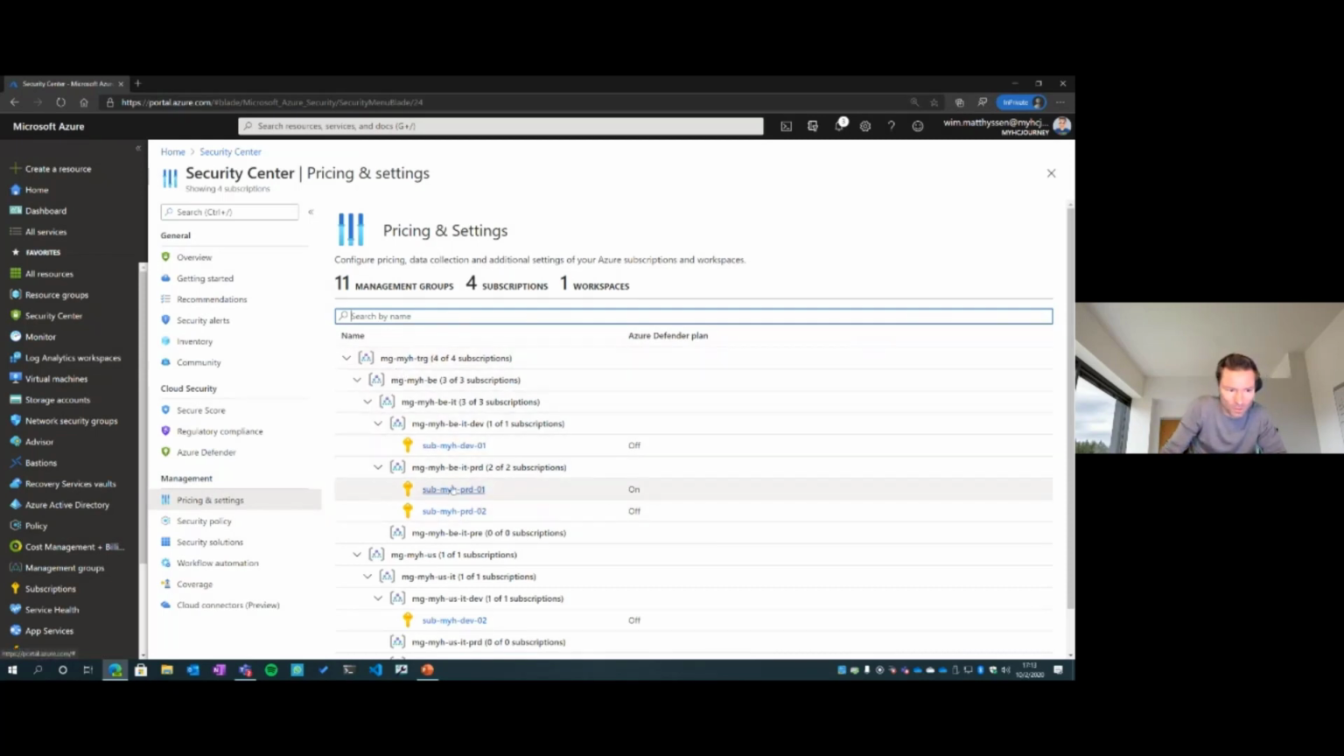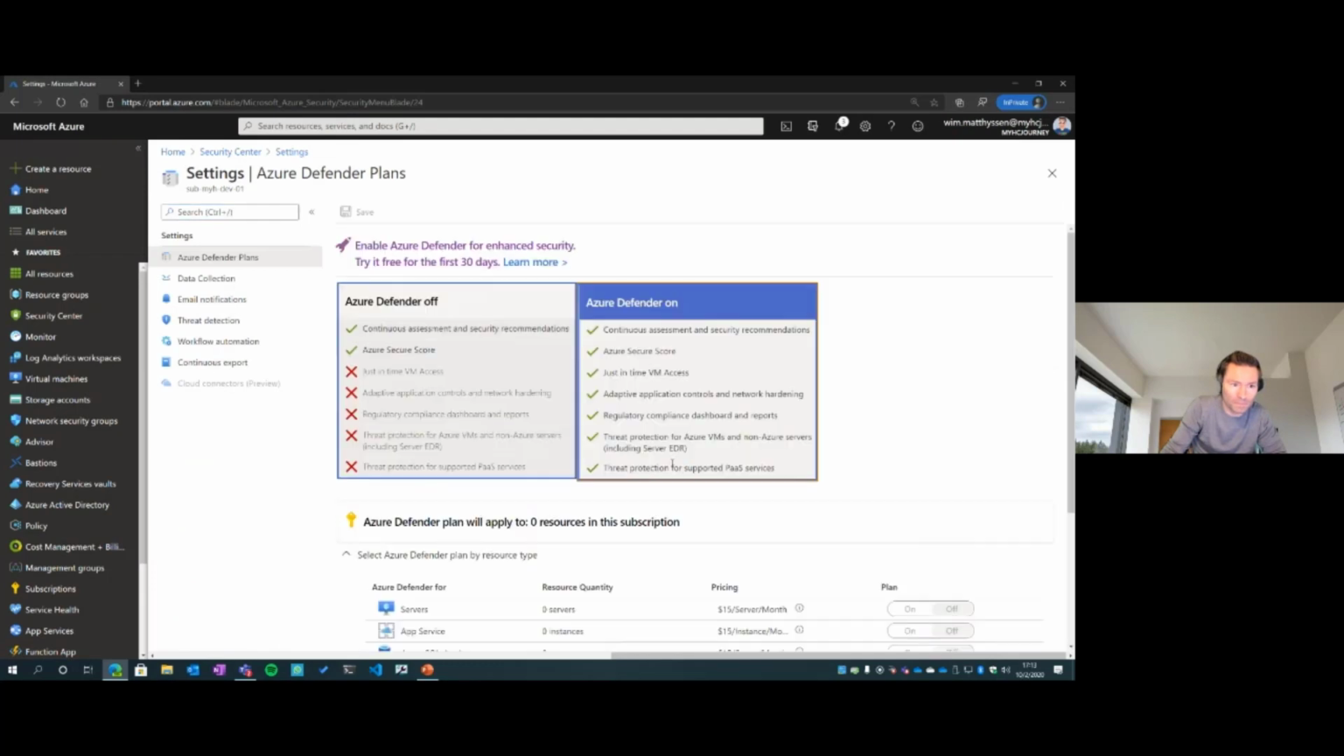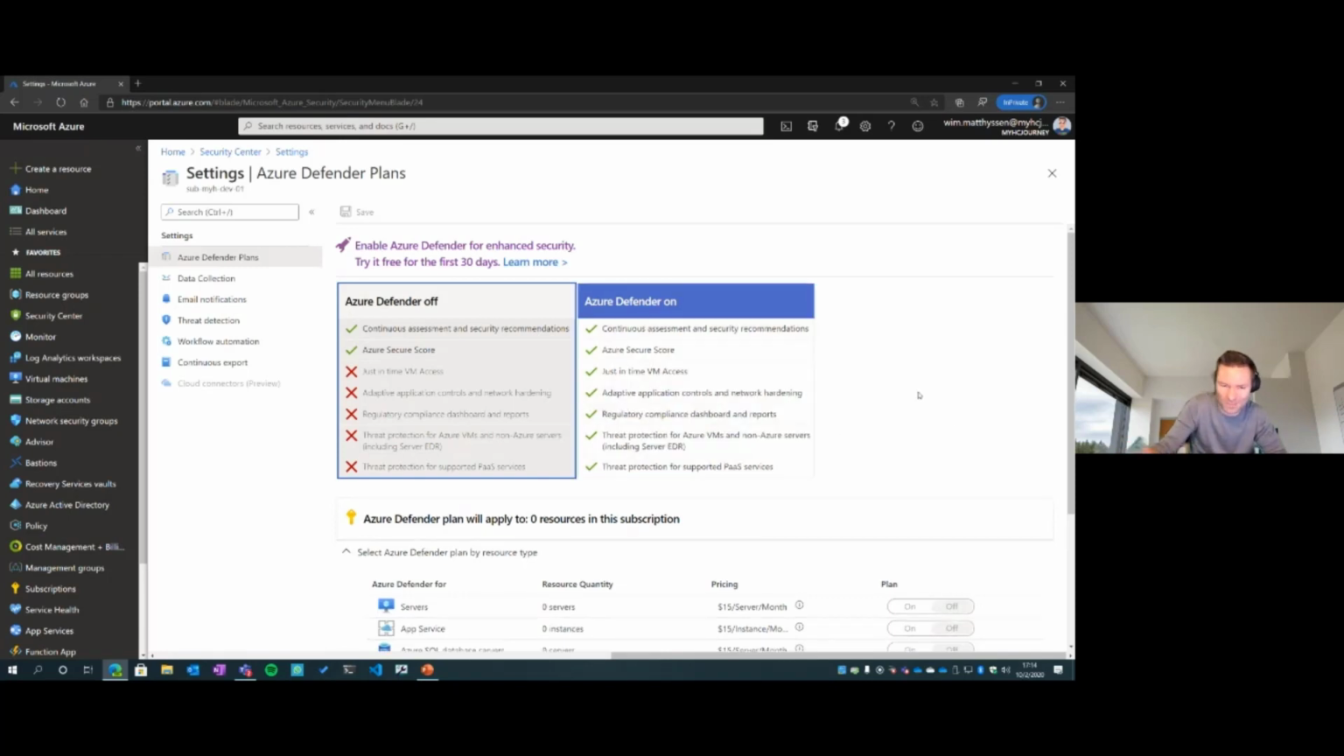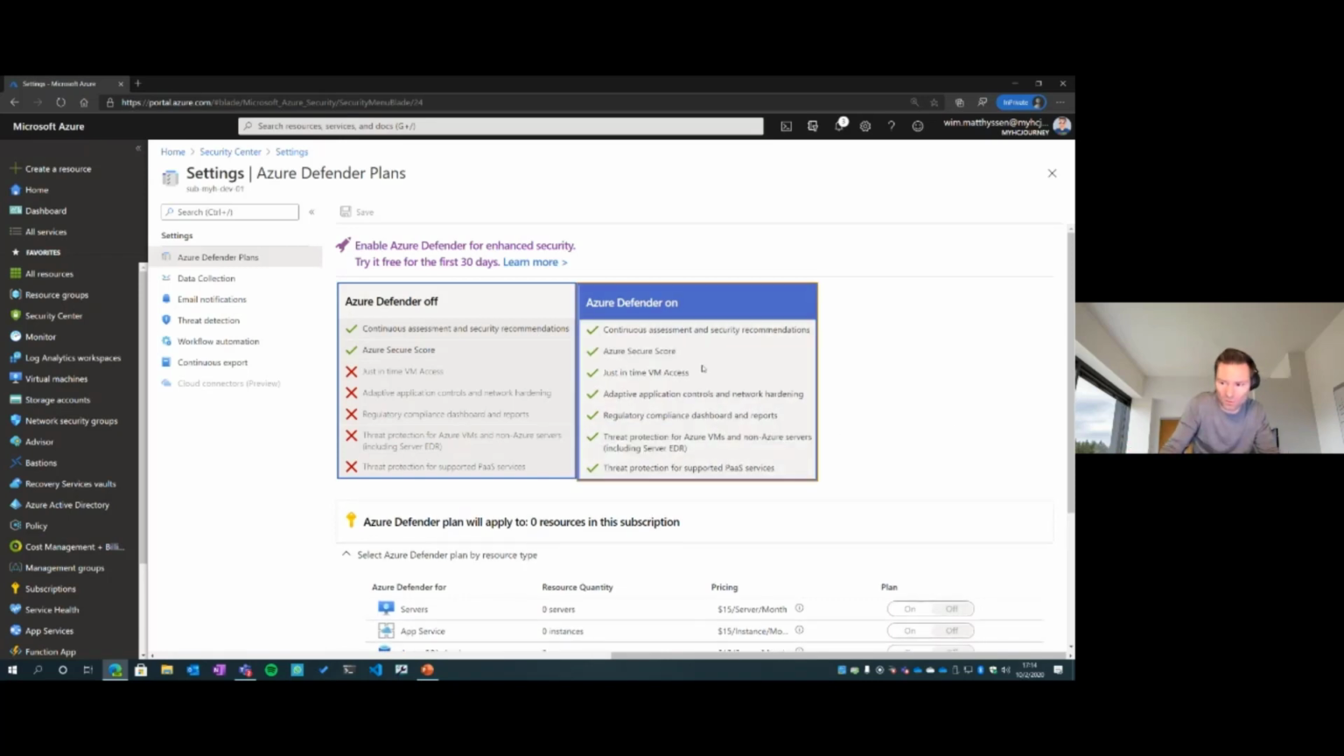So for example, on my production subscription, the Azure Defender plan is on, so it's already enabled. On my Dev1 subscription, for example, it's off. If I want to enable it, I can just click on it. And you can just click here, Azure Defender off, and you can select all your resources you want to apply it to, and then you enable it. I don't do it in my demo, otherwise I need to configure it afterwards. But it's quite easy to enable it. It's just a switch from off to on.